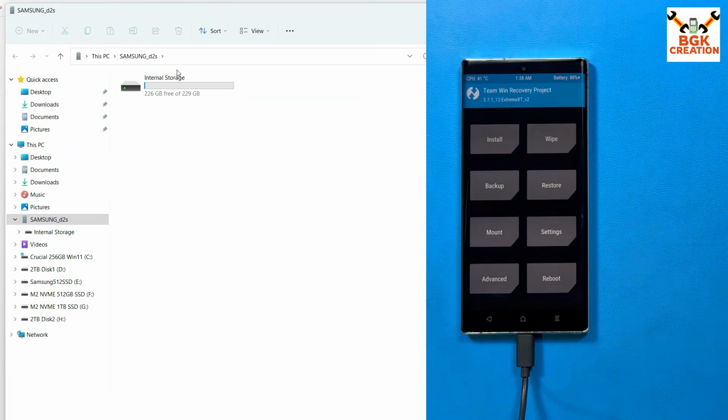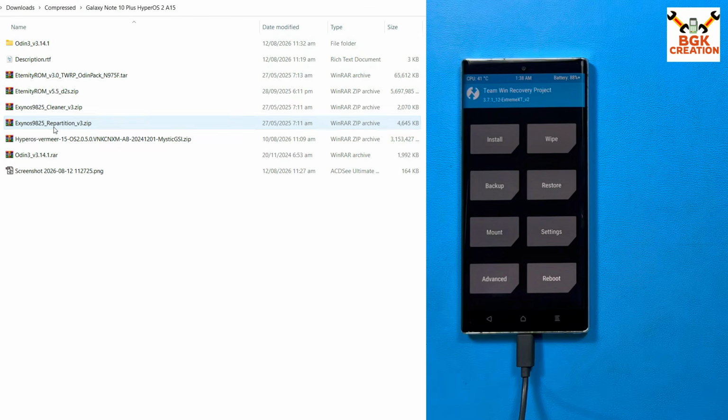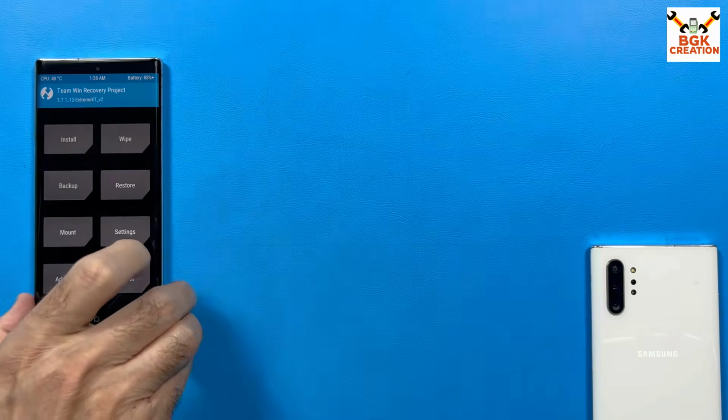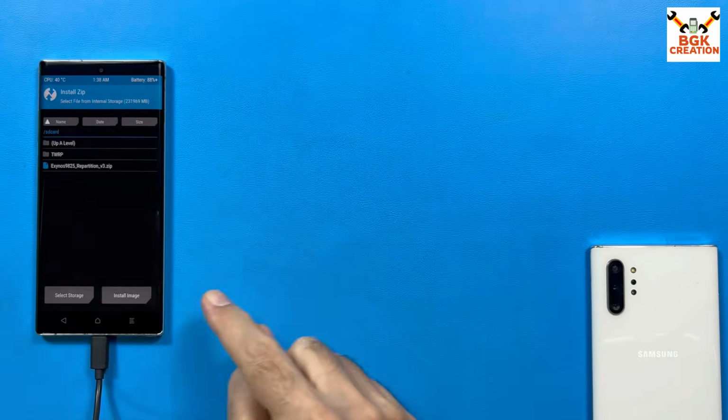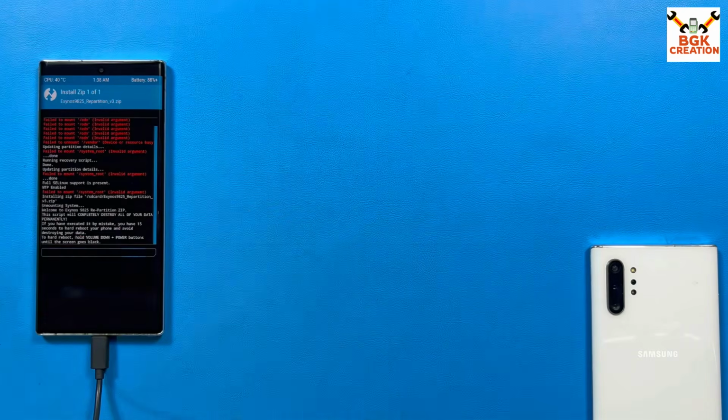The internal storage of the mobile phone will pop up on your computer screen. Right. I will go back to my downloaded folder and copy the repartition file first from the downloaded folder. Go back to the internal storage. Paste the file on the internal storage of the mobile phone. On the mobile phone screen, tap install. Select the Exynos repartition file by tapping on it and then swipe to start flashing it. The file will get flashed and the mobile phone will automatically reboot when flashing is done.